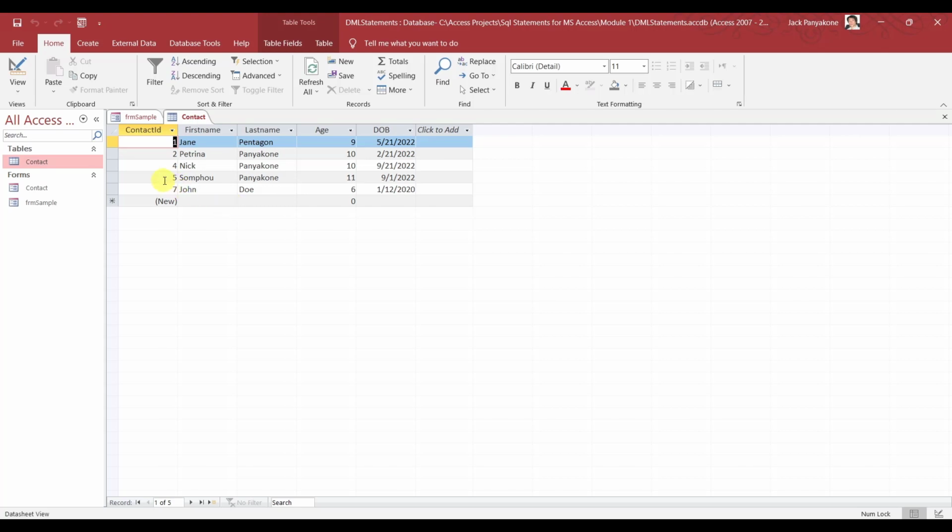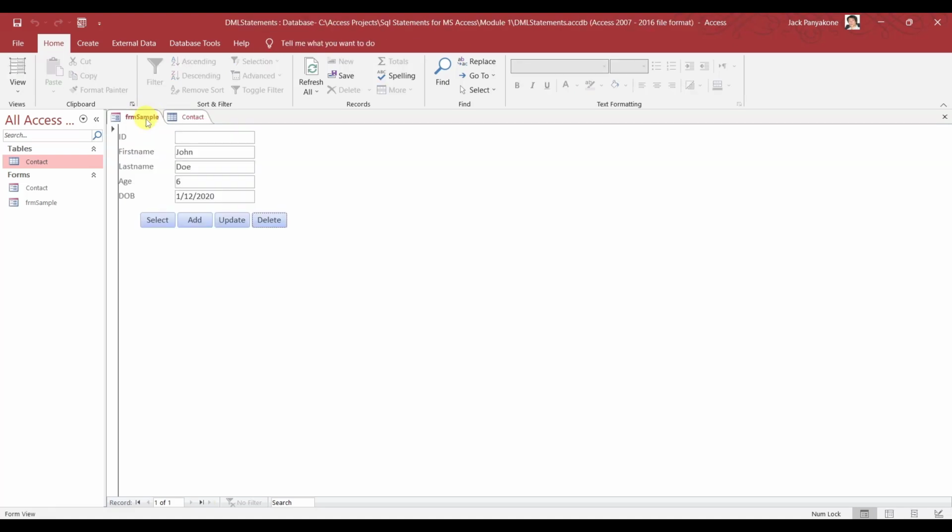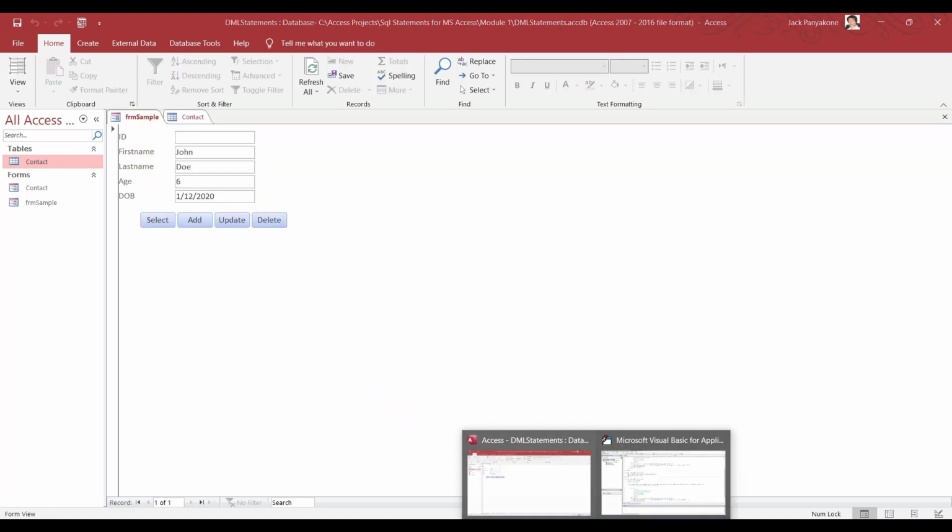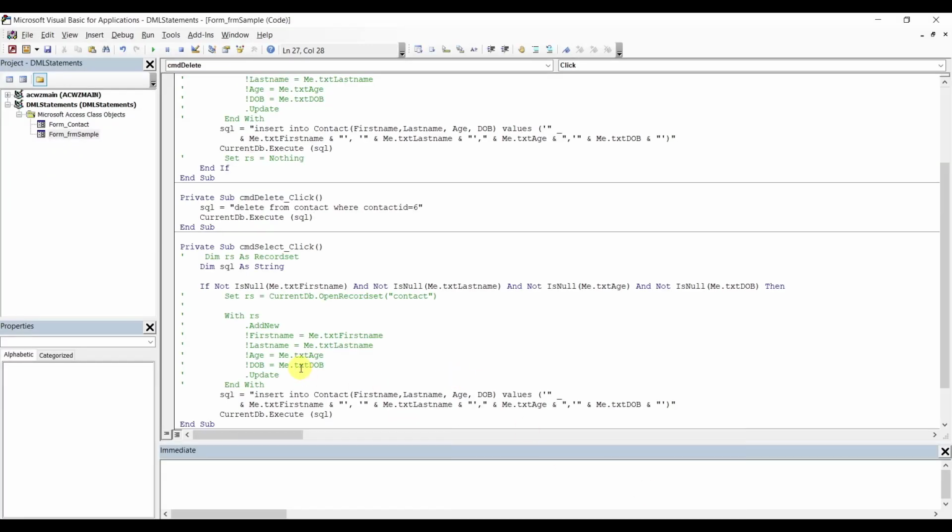See how it's got a gap there, 5 and 7, and thereafter if you insert again, it will be 8, 9, and whatever you delete, it will delete that number. That's the reason why I don't use auto number. But that's beside the point. Let's continue here.